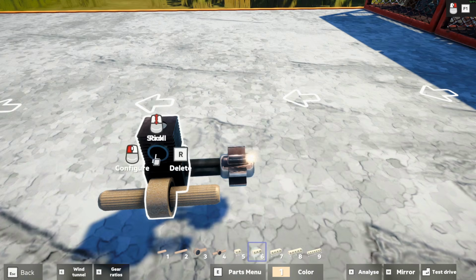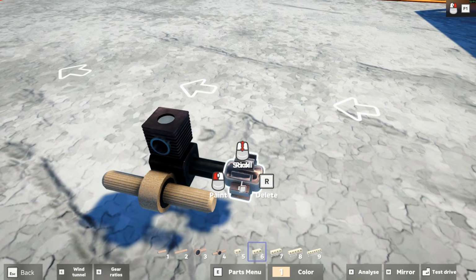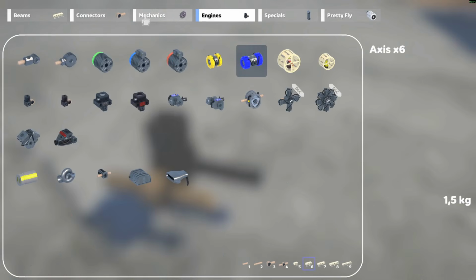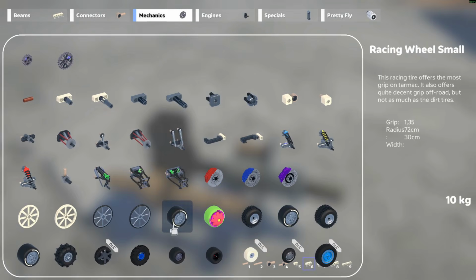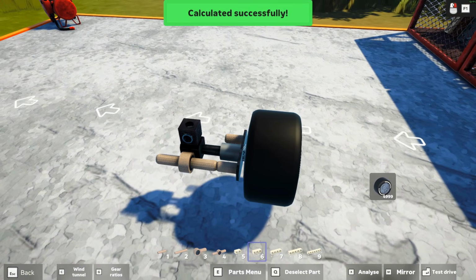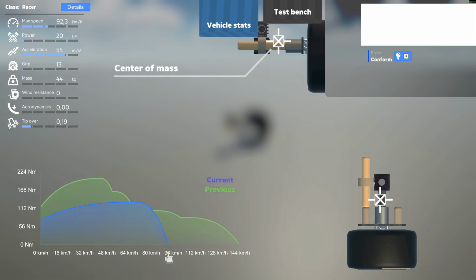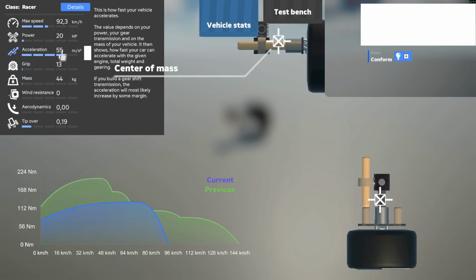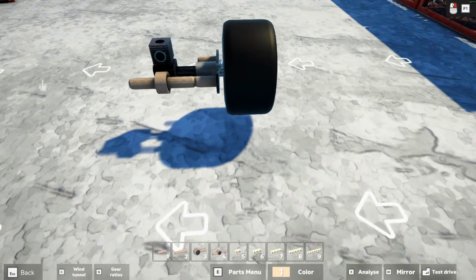Of course, we need a power source, like an engine right here, which powers something, right? Let's say it's directly connected to a wheel. First a suspension, then a wheel. And let's take a look at the graph. This is direct connection, just the engine into the wheel gives us 92 kph at 55 meters per square second acceleration.